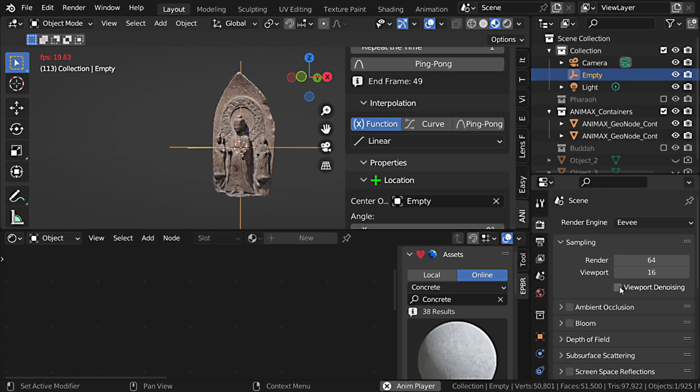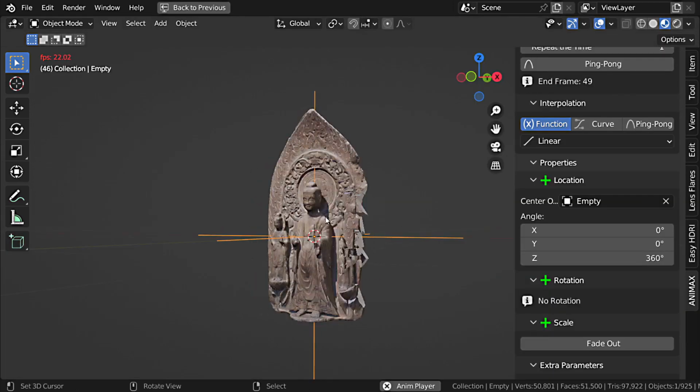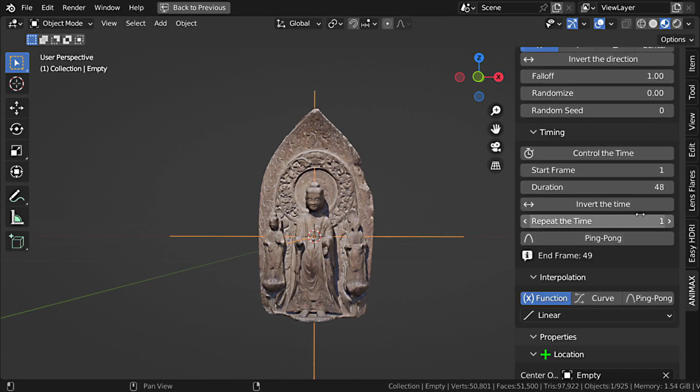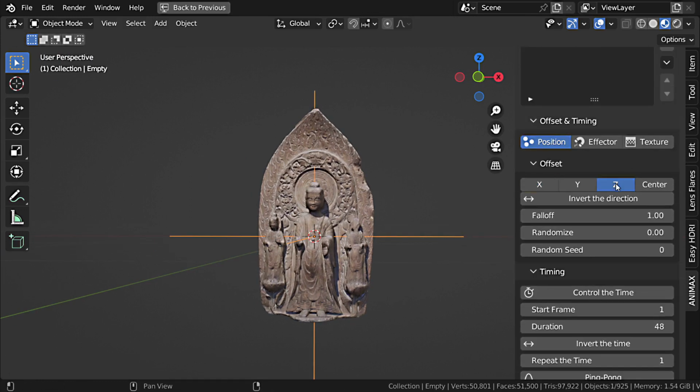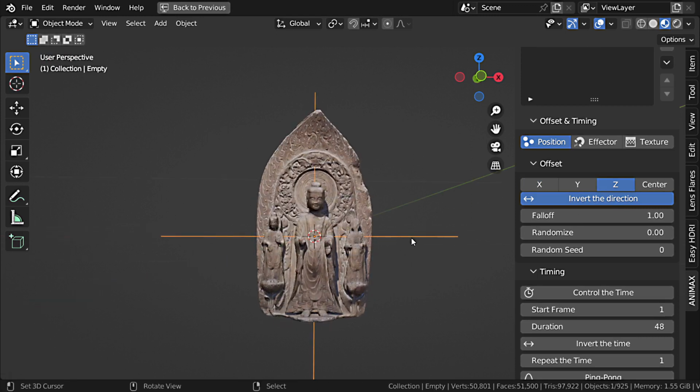I will disable viewport denoising to see better what we are doing. Next, I will change the direction of offset to Z and enable invert direction. And we have this animation.